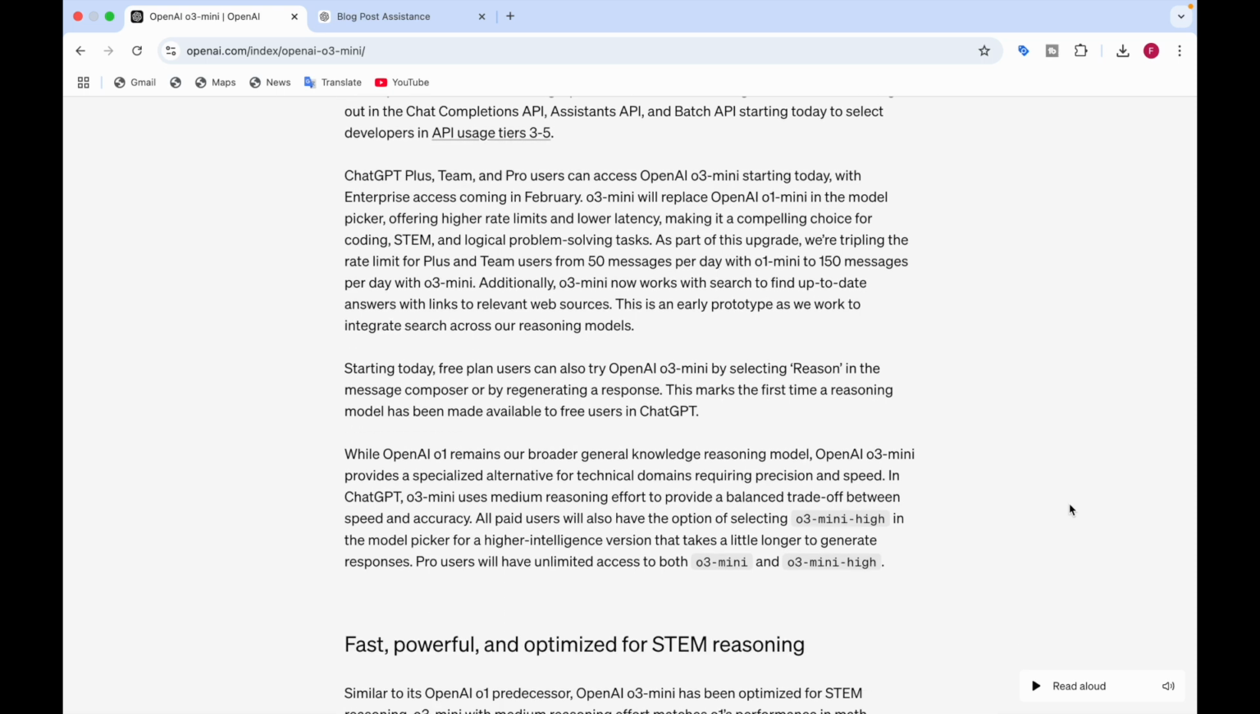While OpenAI o1 remains the broader general knowledge reasoning model, o3-mini provides a specialized alternative for technical domains that require precision and speed. In ChatGPT, o3-mini uses medium reasoning effort to provide a balanced trade-off between speed and accuracy. All paid users will have the option of selecting o3-mini-high in the model picker for a higher-intelligence version that takes a little longer to generate responses. And Pro users will have unlimited access to both o3-mini and o3-mini-high.